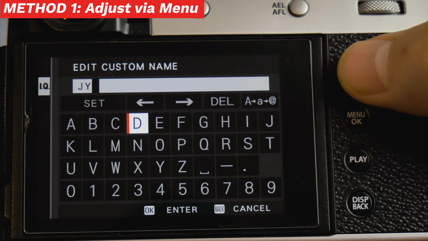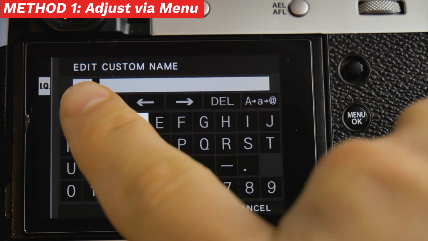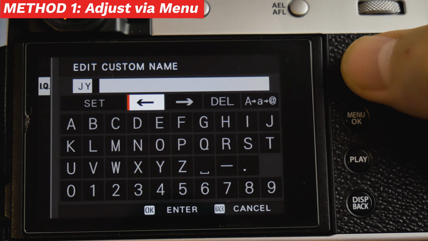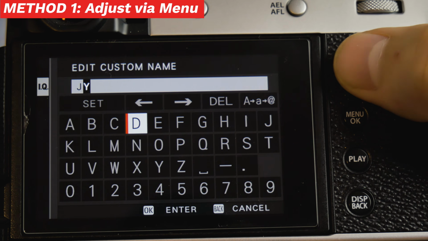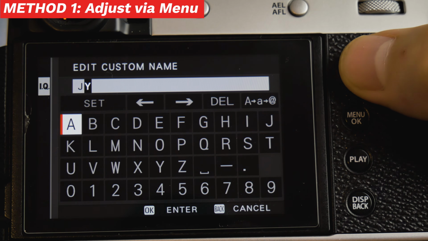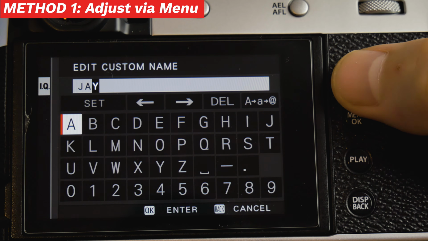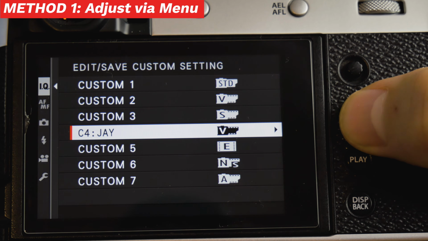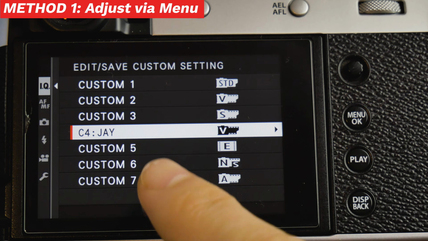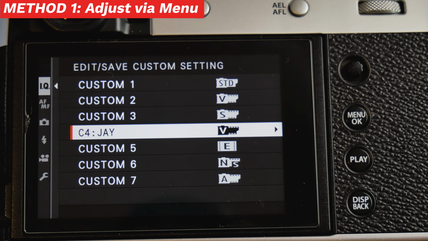If we wish to insert a character between 2 existing characters, highlight the character that comes after the character we wish to place and select the character we wish to add in. Once we are happy with the name, select Set to finish renaming, and it will take us back to the Edit Save Custom Settings menu.